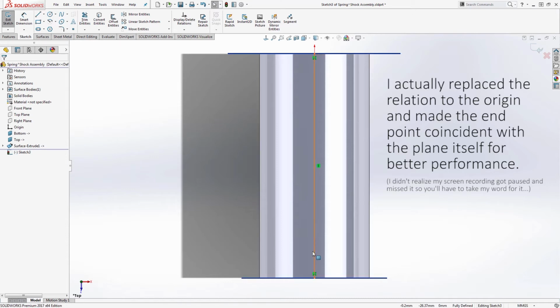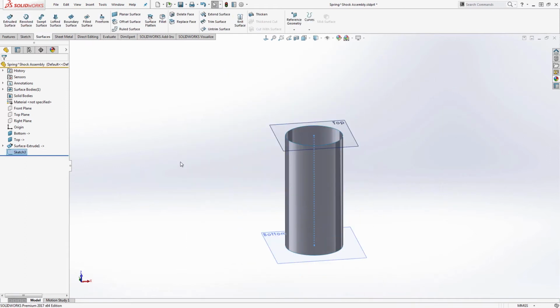Okay, so the height of this line is now driven by the distance between the two of these planes, another critical element. From here, we'll exit the sketch. That's all we need for now. And at this point, we can create something that will actually generate this shape.